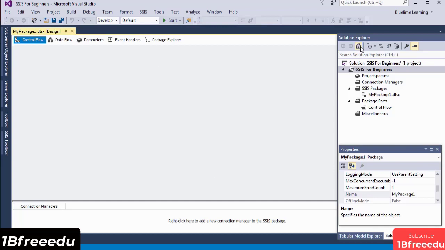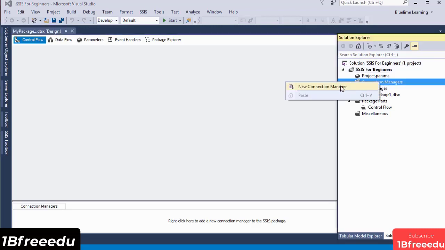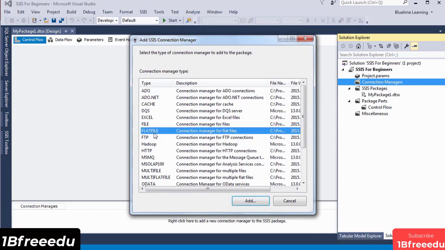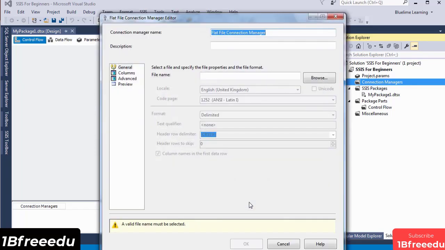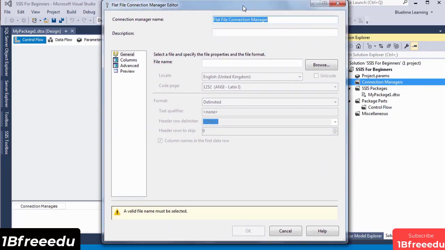To do that, from the Solution Explorer, you right click anywhere on the connection manager area and click on New Connection Manager. It'll give you an option to scroll down and select Flat File Connection Manager, then click Add. Give it a few minutes and you are given this dialog box to populate.